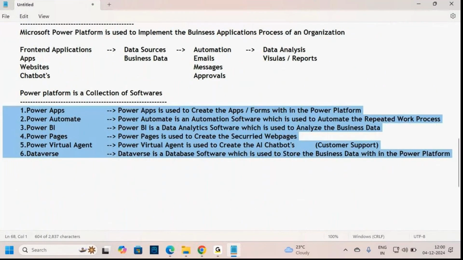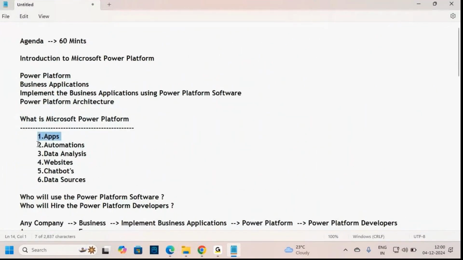Yes. To create the app, go and use what? Power Apps. To perform the automations, go and use what? Power Automate. To perform the data analysis, go and use what? Power BI. To create the websites, go and use what? Power Pages. To create the chatbots, go and use what? Power Virtual Agent. To store the data, go and use what? Dataverse.